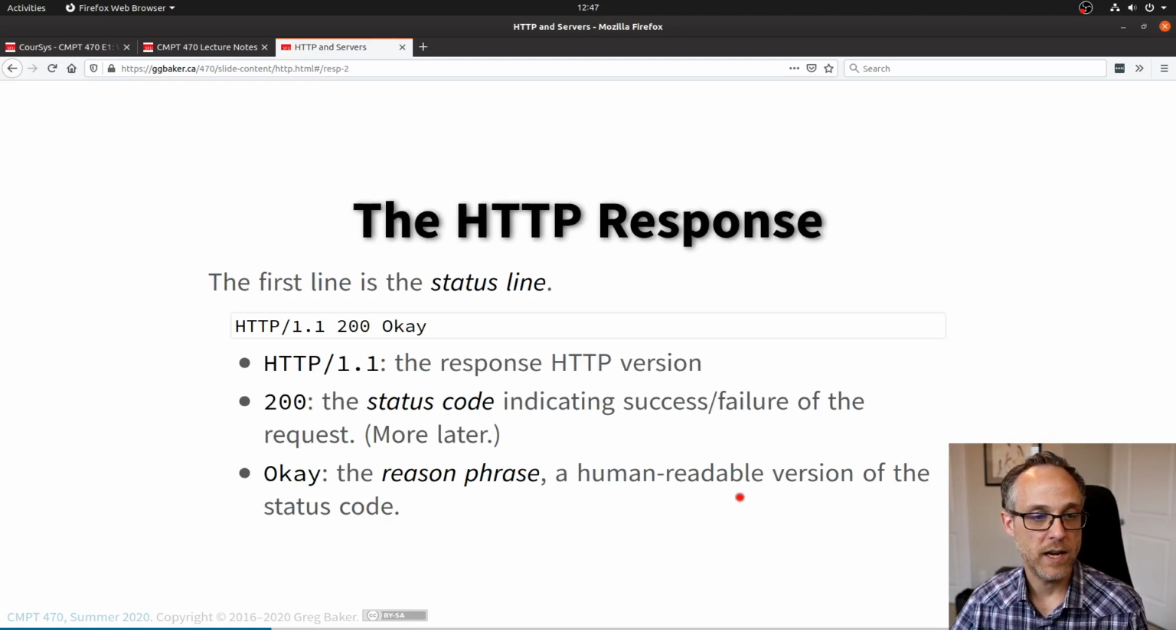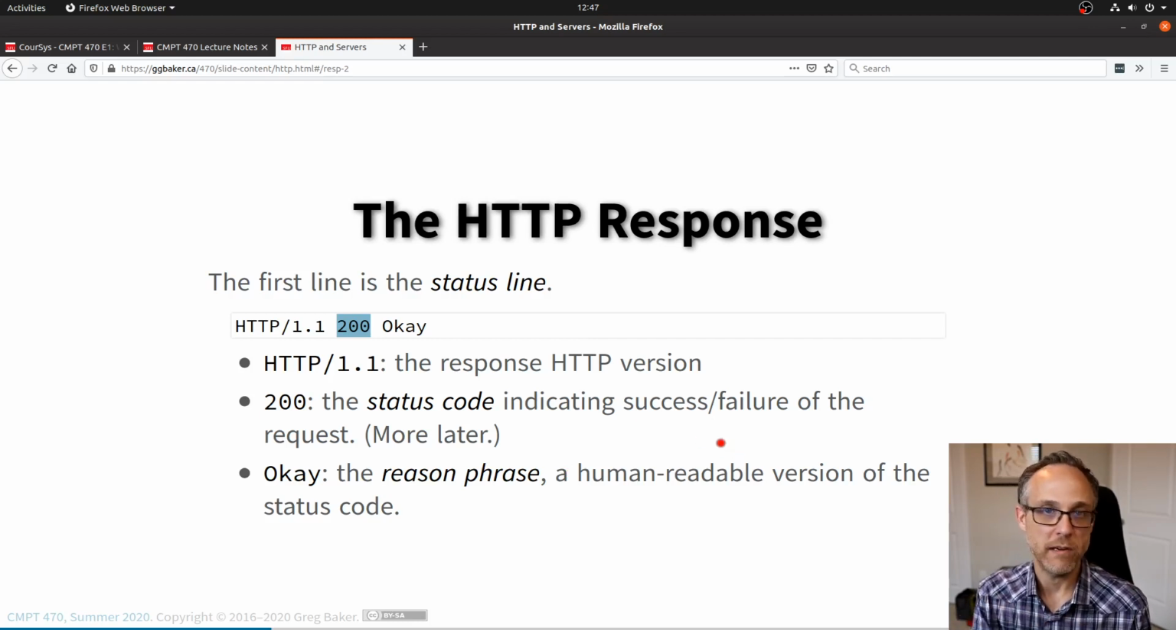So that first line is the status line. The important bit is the status code. 200 OK is, I found the page, here it is. Sounds like a good result.